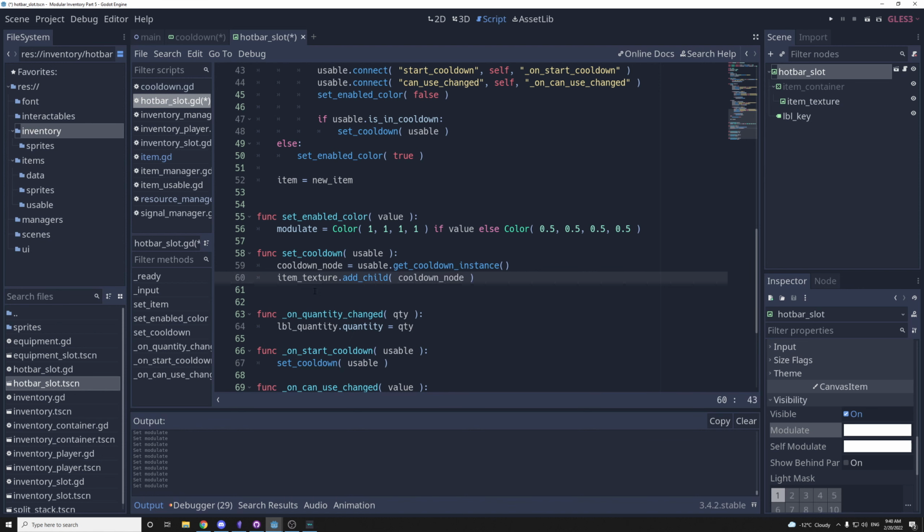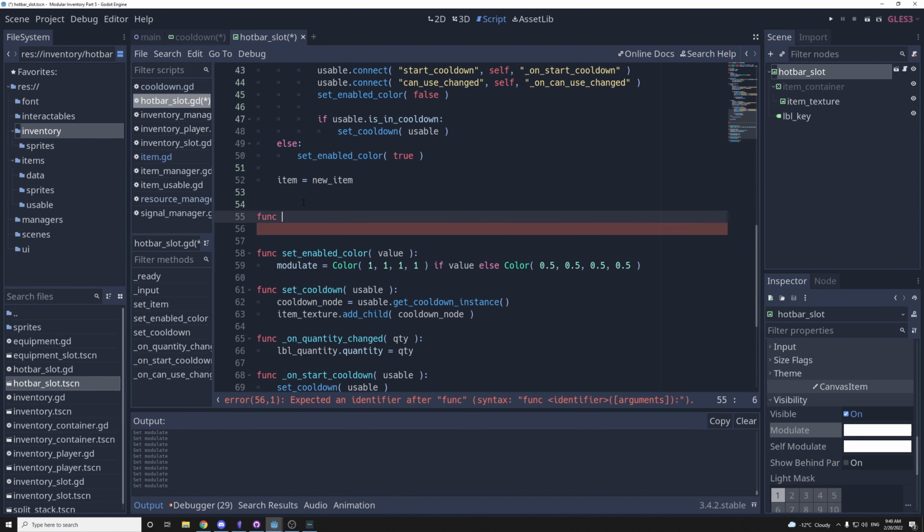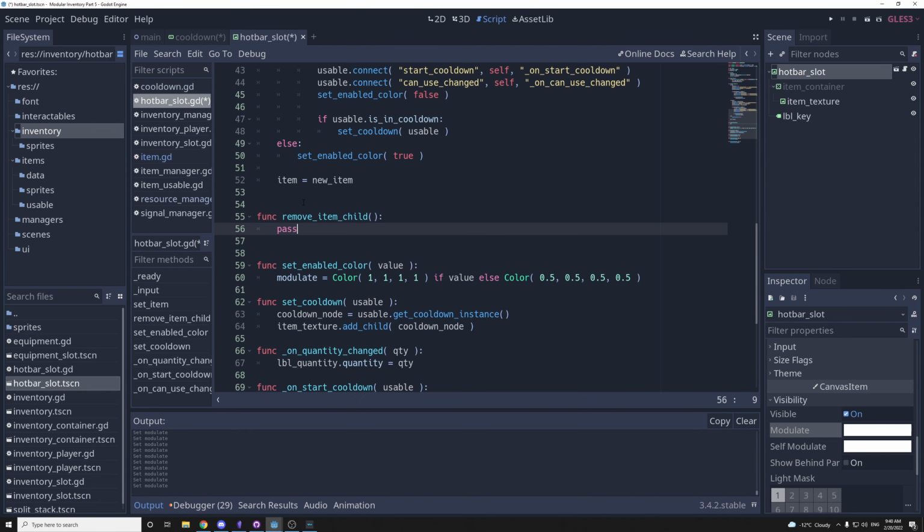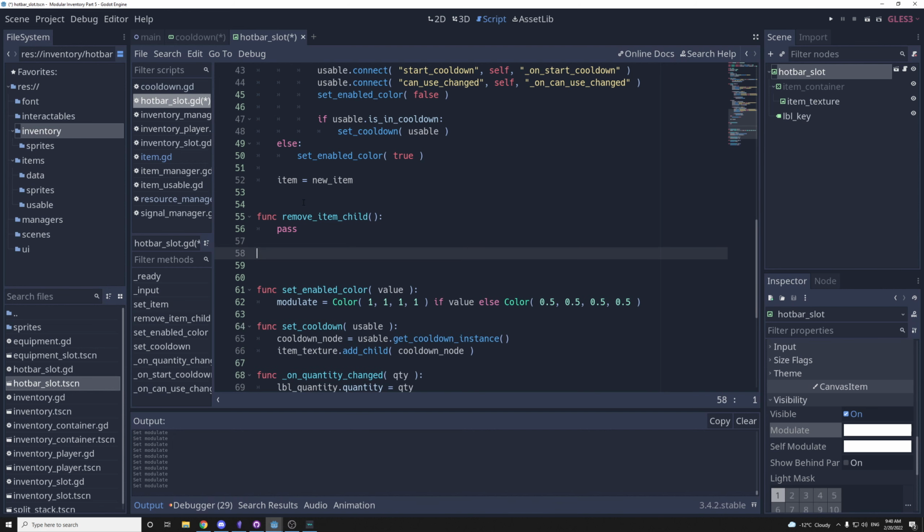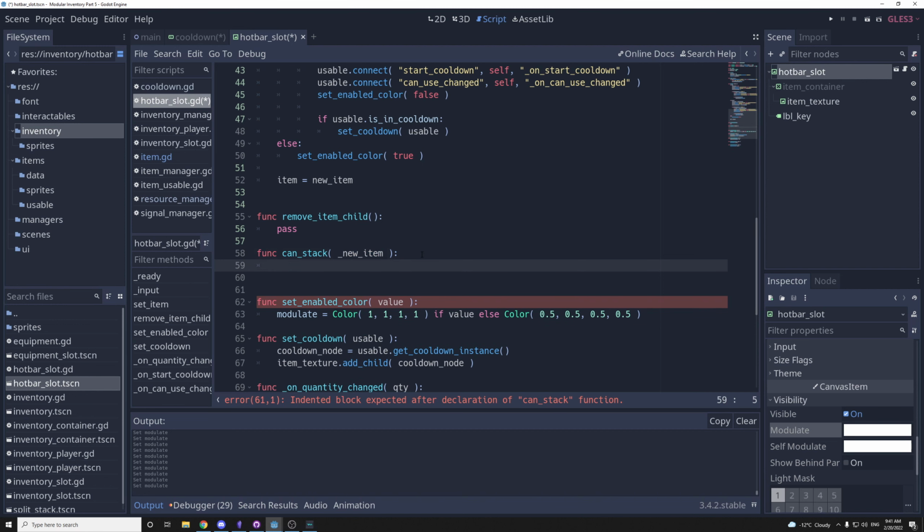So now I need to override 3 functions from the parent. The first one is the remove item child that I just added earlier. This one is pretty simple. It's pass, and there's not going to be anything else. We simply override it so the parent doesn't execute it. Then we have the function can_stack here with the new item. I'll do the underscore because I'm not going to use this variable. We override this function because we don't want to stack items from the hotbar, or else it could be a duplication glitch, unless that's a feature you want. Can stack, return false. You can never stack an item here.